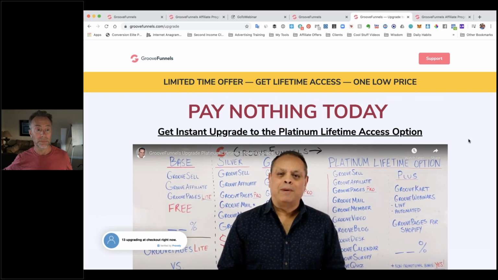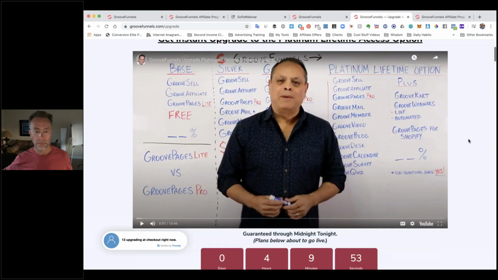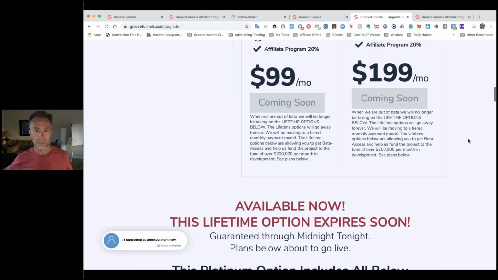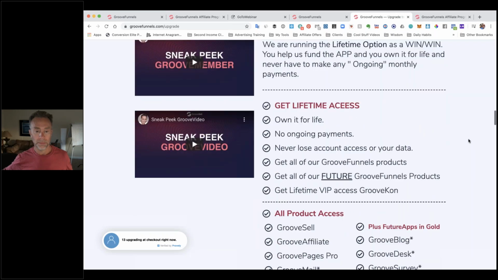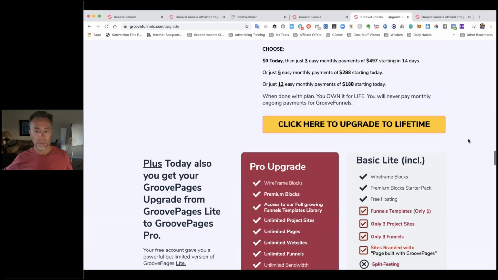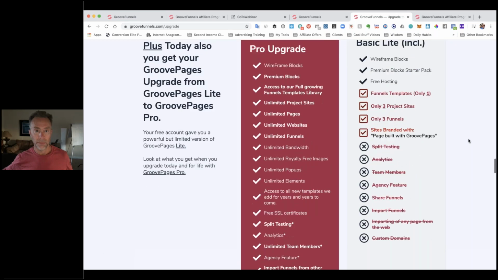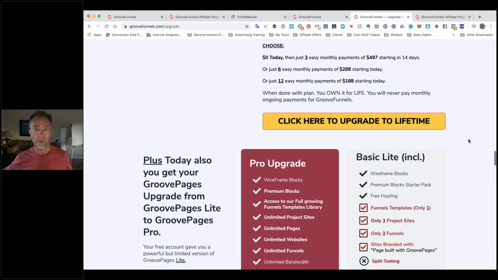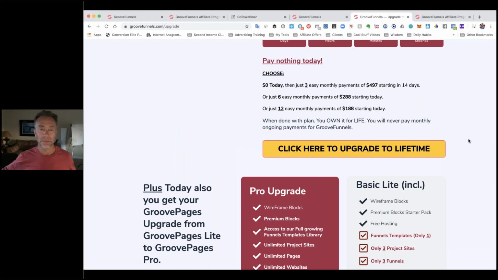If you click on the upgrade button, you can scroll down and see your prices. There are a couple of options available for you. Go past the $99 a month, that's what it'll be after we launch. Right now you have 3 different options. You can choose 3 payments of $497, and the first one starts in 14 days. So you get 14 days free and 3 payments of $497. 6 payments of $288, and that first payment starts today, or 12 payments of $188.